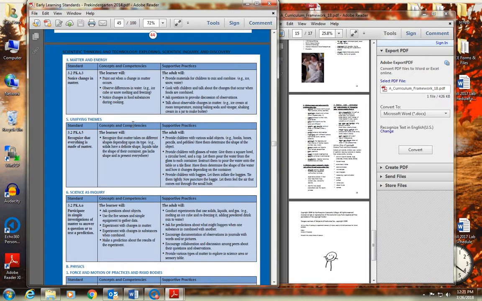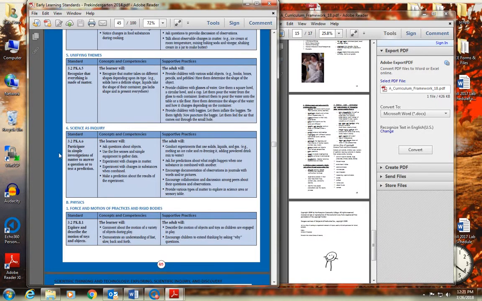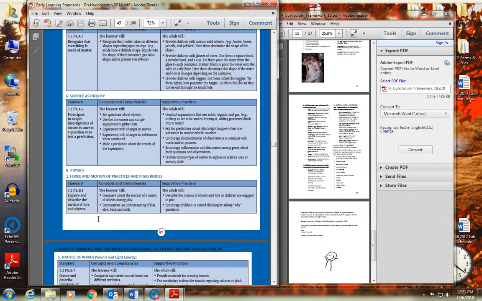And let's see, here, participate in a simple investigation. Oh, that's of matter. Oh, here, explore and describe the motion of toys and objects. So you might say this lesson will focus on standard 3.2 PKB1, explore and describe the motion of toys and objects. And then here's some examples of what teachers might do and what you might hope children would do. So those will be the two main tools that you use for all your planning.